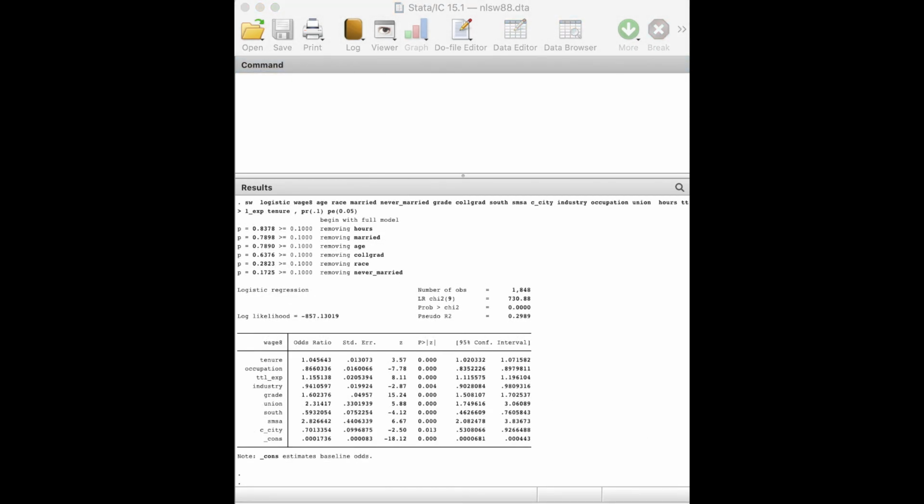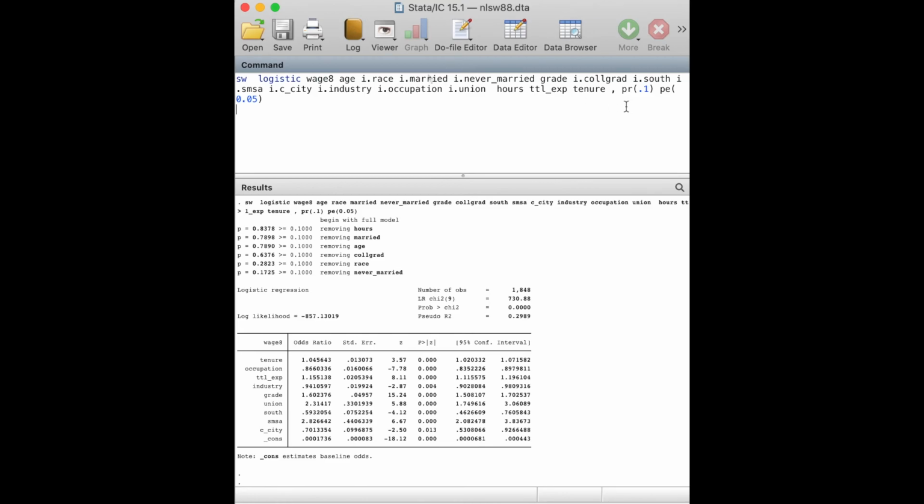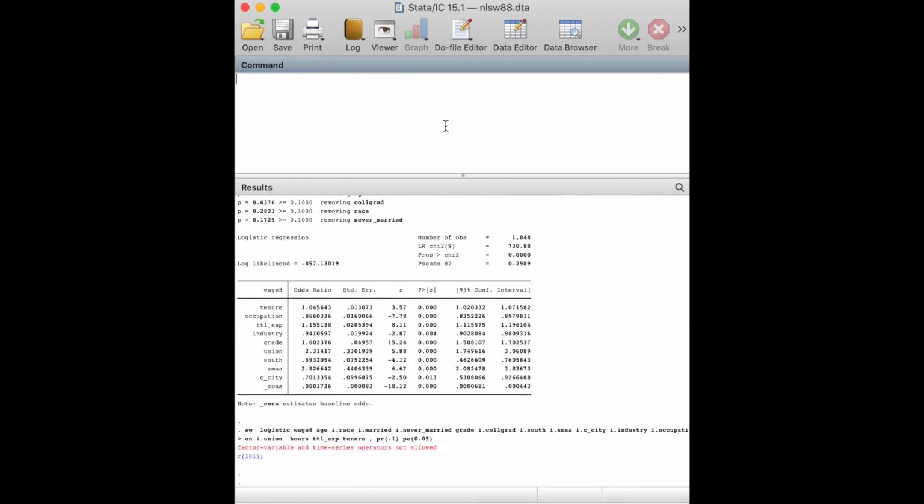Running the code like this treats each variable as a continuous variable. We need to demarcate which ones are categorical variables for STATA to conduct the proper calculations. We accomplish this by adding i. in front of categorical variables. Running this code, we get an error: factor variable and time series operators not allowed.